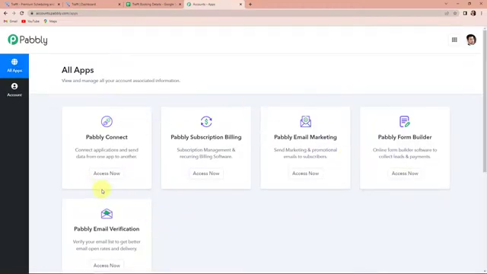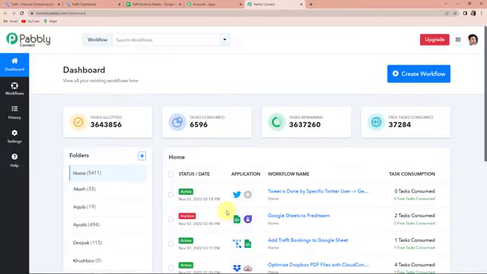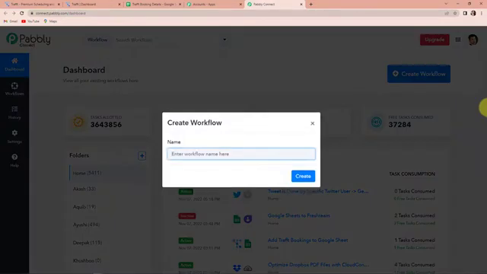Here we have got all the applications. Let's click on access now for Pabbly Connect. Now here we have reached the dashboard of this application. On the right hand side, you can see a tab, create workflow. Let's click on this. And here we have to name our workflow.